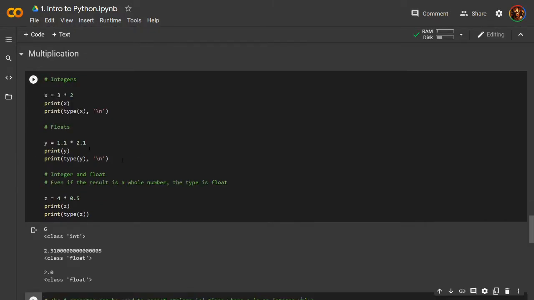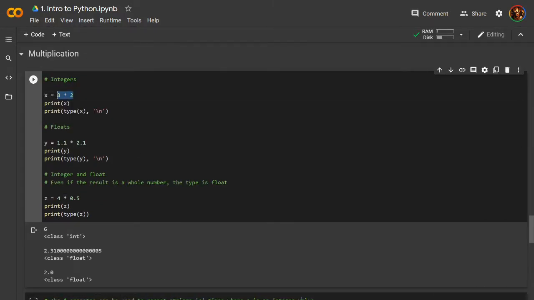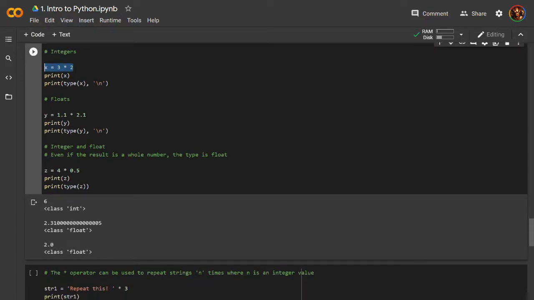Next up is multiplication. Multiplication is pretty simple. It's just this asterisk sign. Multiplying integers gets you an integer. 3 times 2 is 6. 1.1 times 2.1, multiplying two floats, gets you a float. And you can see over here that the answer you get is not really exact. This is just because the computer has to round the value to some degree. You should be careful whenever you're working with floats, because their value isn't necessarily always exactly equal to what you think it is. Similarly, when you're multiplying an integer and a float, the answer you get is a float.